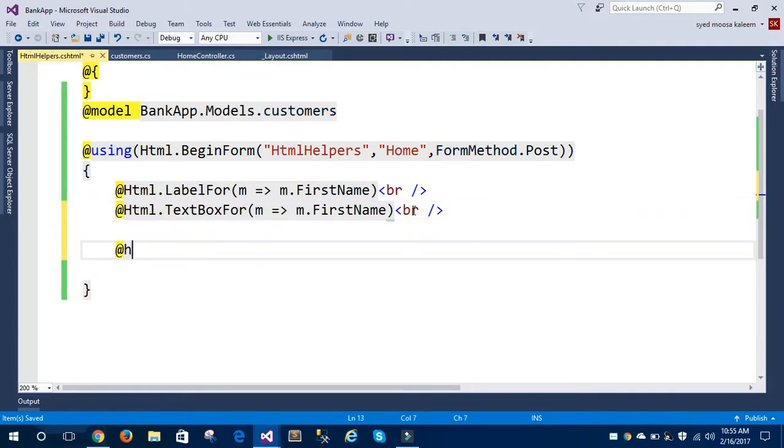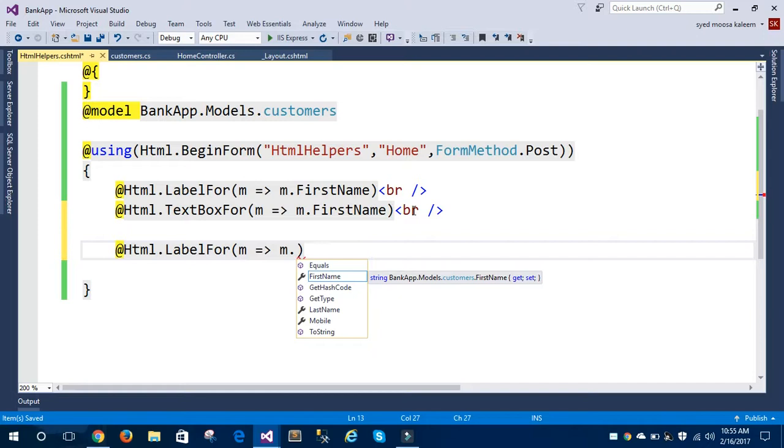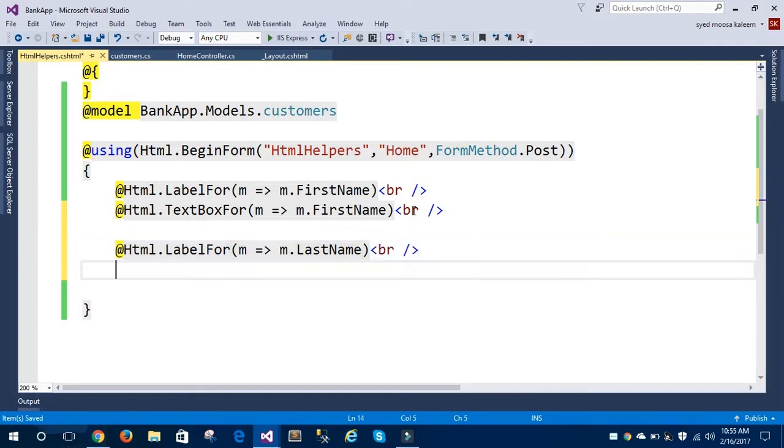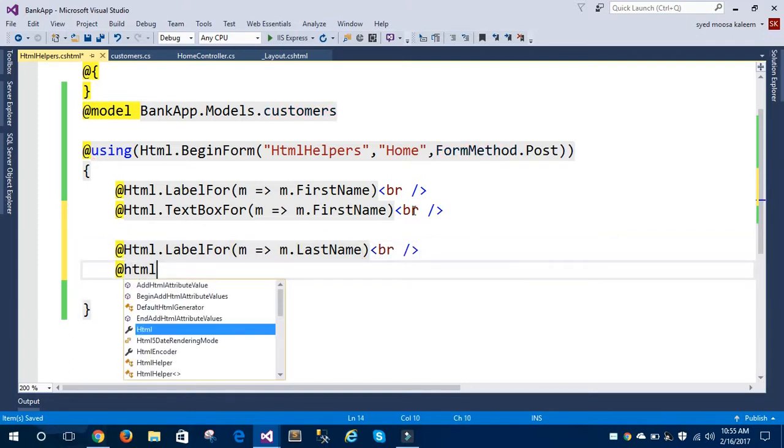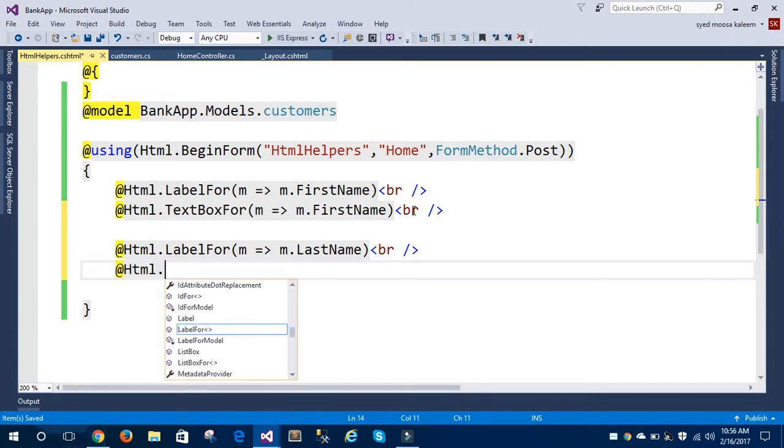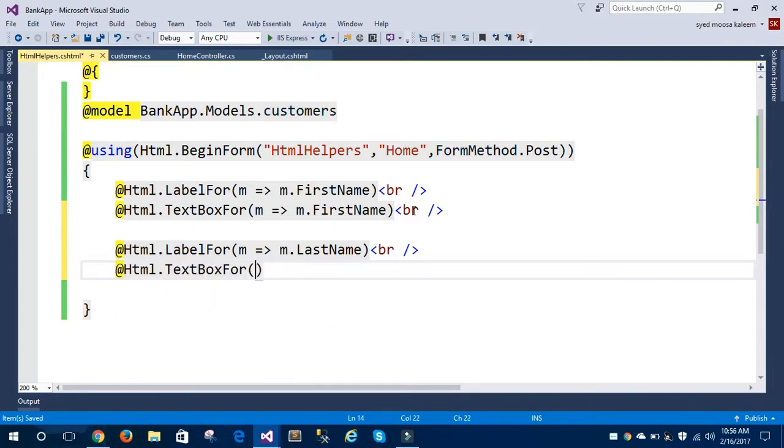Now let's call HTML dot label for m dot first name. No, not first name. We have already accessed that property first name. Now I would like to call last name. Let's give break tag here, and let's say the text box for the same property, that is for the last name property. Let's give another break tag here.